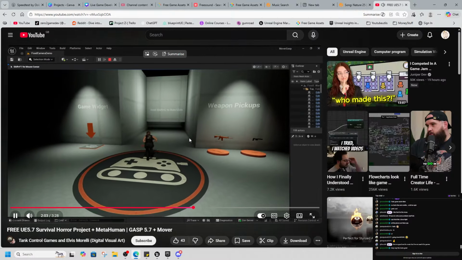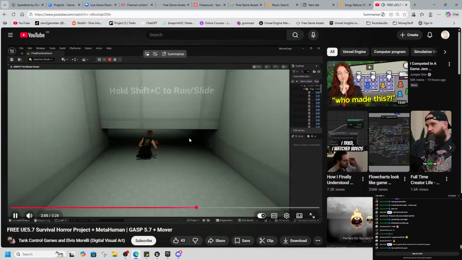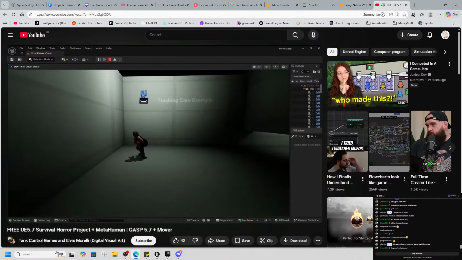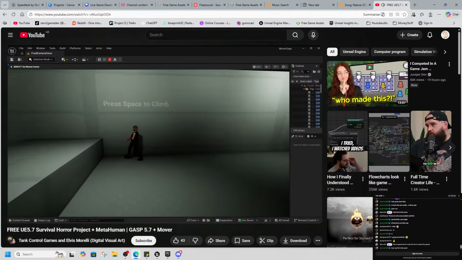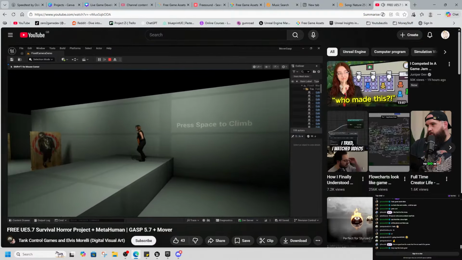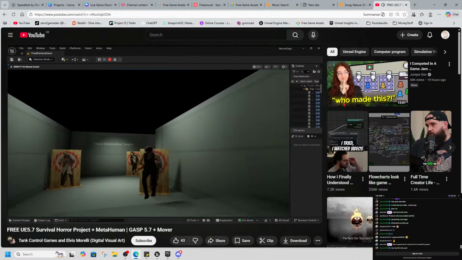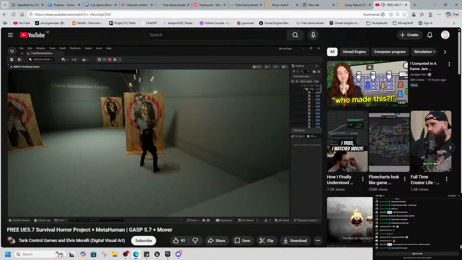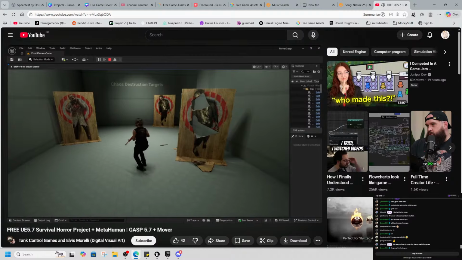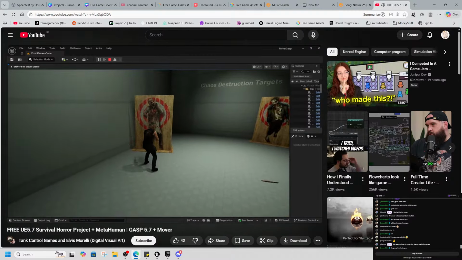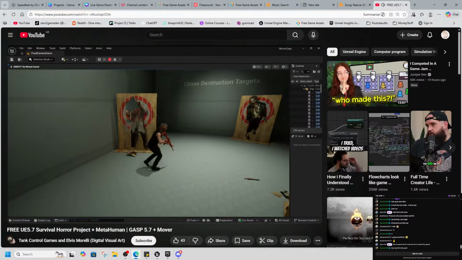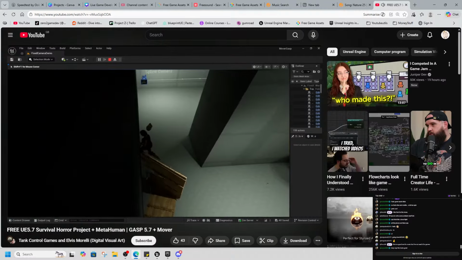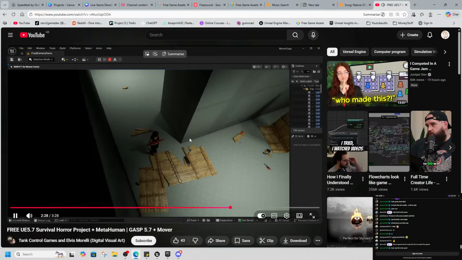First, we have our fixed camera switching, and you'll notice that sliding from the new Gasp 5.7 updates works here as well. We also see an example blueprint showing how tracking camera functions. Climbing is still fully supported, and then we have these chaos targets that we set up previously. One improvement that I added here was related to collision. The capsule no longer reacts to destructible pieces, which prevents the character from getting launched when you step on the debris. However, the mesh itself can still interact with and push the pieces, so you still get that physical interaction.